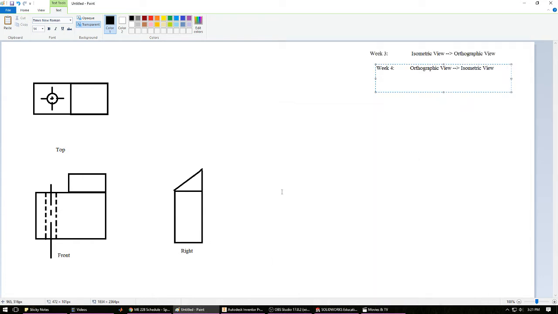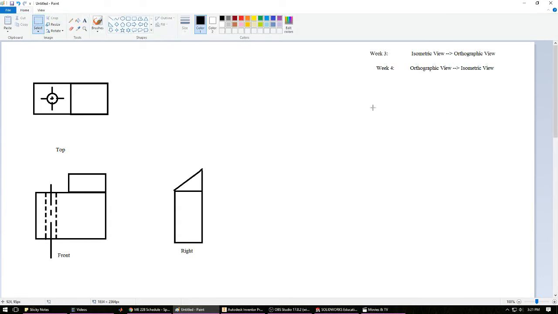Let's double check. Okay. So right before I did this recording, I drew this orthographic view of a part. And so hopefully, if we have learned week 3 properly, we should be able to do the opposite. And instead of taking an isometric view and making it orthographic, we're going to take an orthographic view and make a 3D depiction of it, which is very similar to what you guys did in the week 3 assignment with coming up with those orthographic views and then making them in SolidWorks.